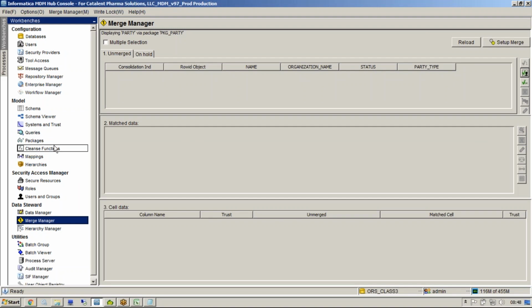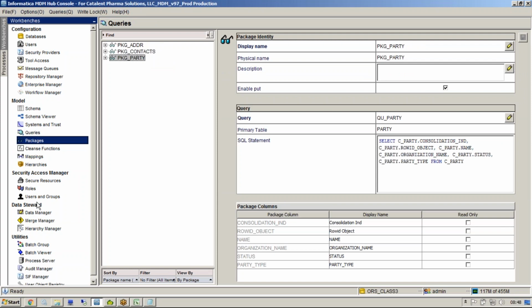So in today's session we learned the queries, packages, data manager, merge manager, and frankly speaking all of them, they are not theoretical much. So to understand these things, these tools, you need to go to this tool, access these queries, packages, data manager, merge manager, and practice. So you explore all the options. Once you explore it, then only it will become clear. Okay, otherwise not. So go through that, then it should be fine.